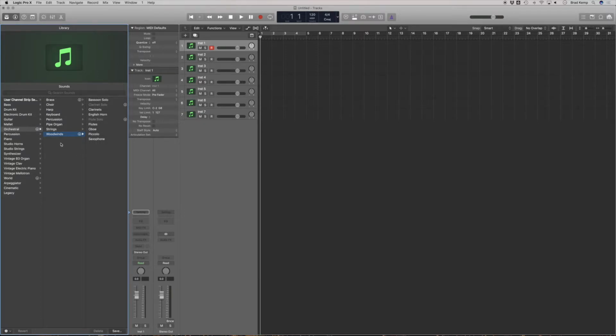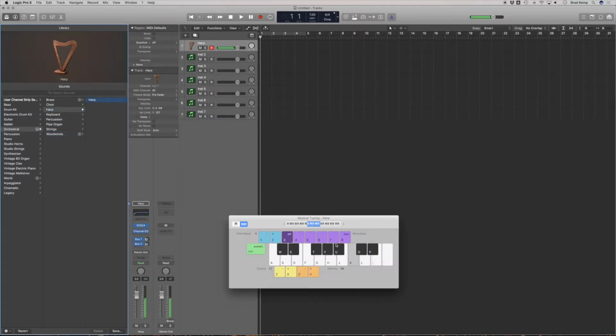But let's dive into some of the things I have downloaded. Let's say I wanted to use a harp. I can click on harp, and now my keyboard is a harp. I can turn the volume down here. Great, let's say I don't want to use a harp. Let's say I want to change it to a guitar. I can go in here and select the classic clean.